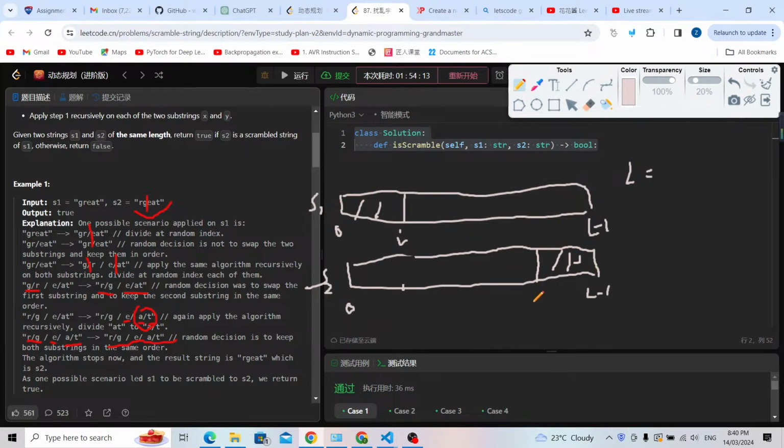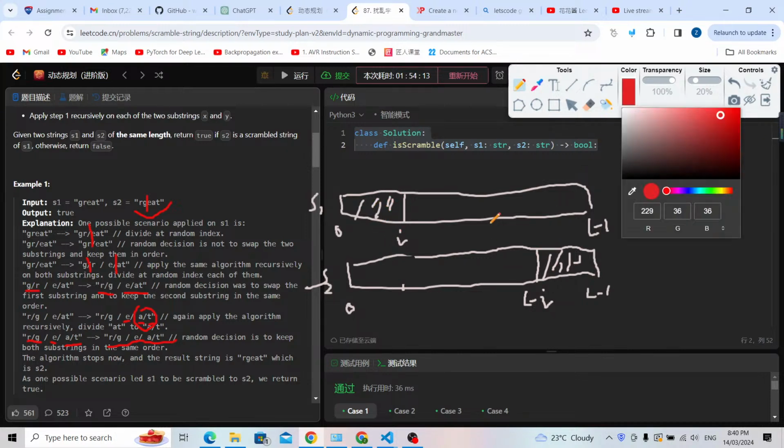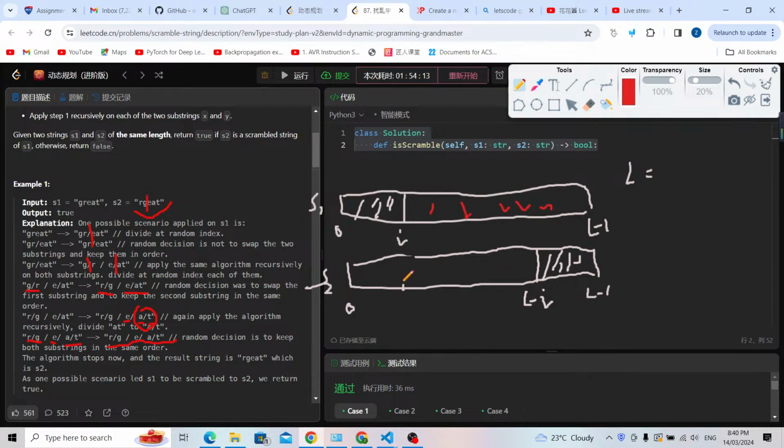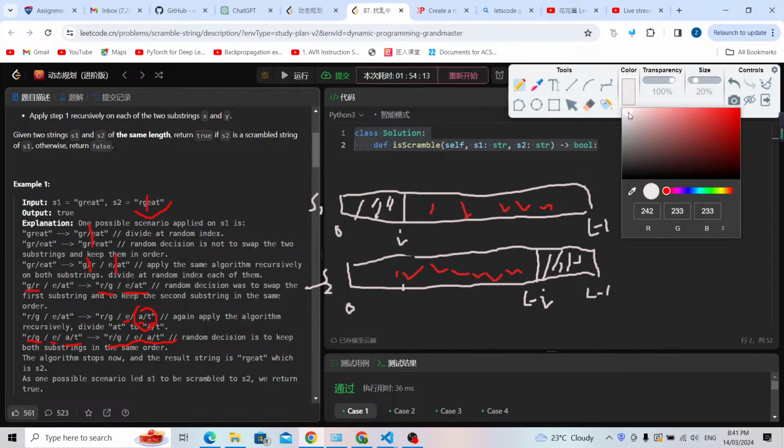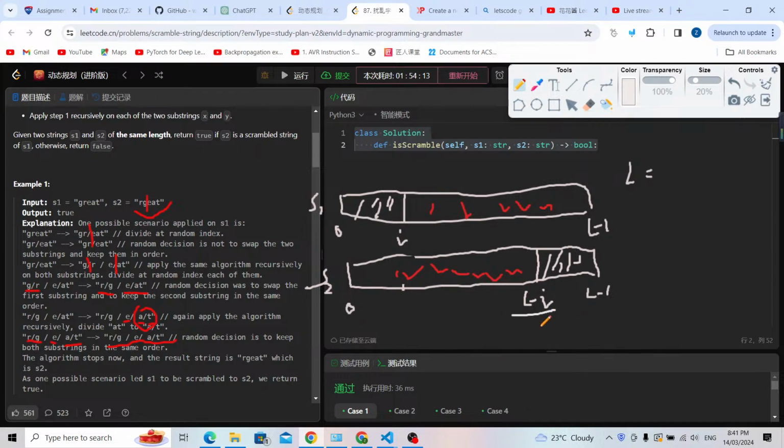And actually here is L minus i. We have to find some index, and then we are sure this area should equal to this area, and then we can use the recursive function to compare here with here, and this right of S1 is compared with the left of S2. We're going to compare like that. But the problem is, how can we find this L minus i?